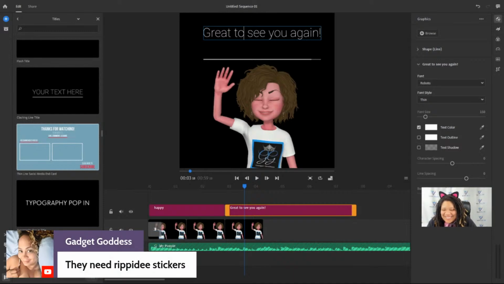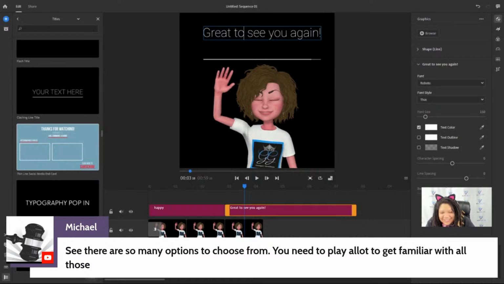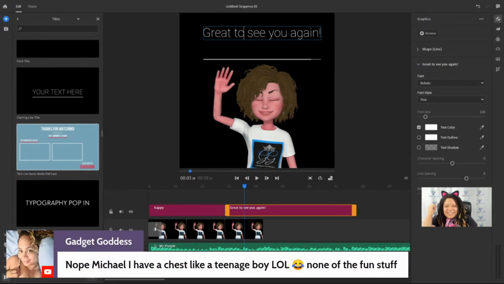Gigi says they need a Rippity sticker. So many options to choose from. Yes, you kind of get option fatigue, right? But I just have to pick something and go with it.